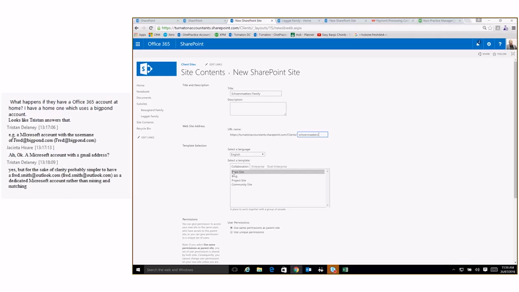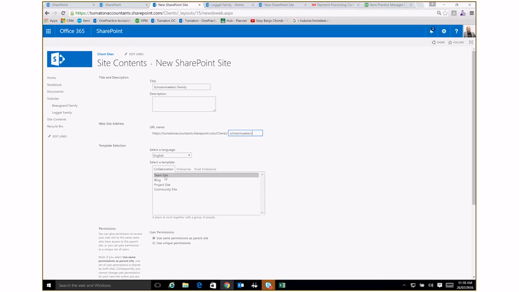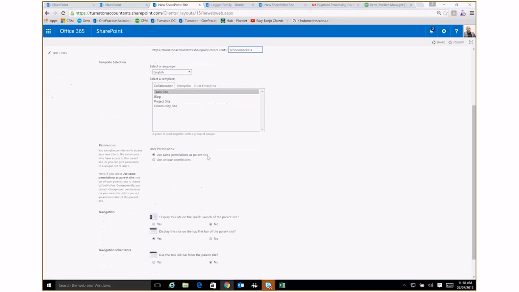Yeah. Then we've got our team site. And we're going to make it a team site, not a blog, not a project site, not a community site. And then when we get really advanced with this, we can start creating templates and using one as a template to go forward. Then we get our permissions. Yes. So the user permissions are the same permissions as the parent site. We don't want to do that, because if we set up our parent site permissions, we're going to give them access to our entire site. So we don't want to have that. We want to have unique permissions and manage those permissions as we're going through.